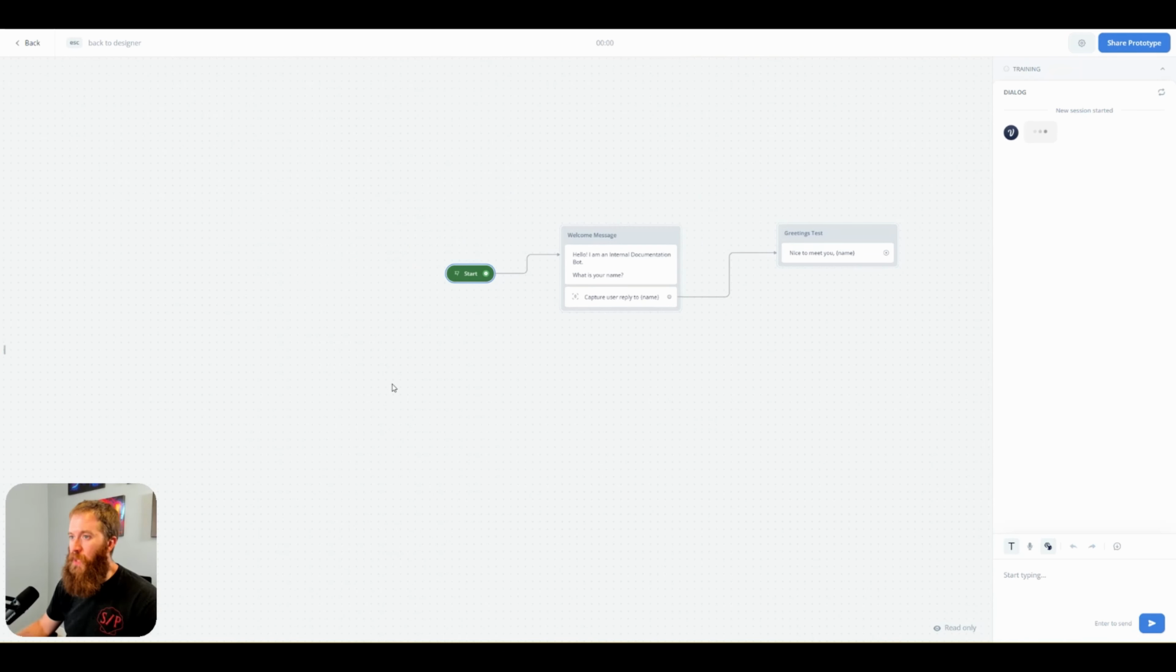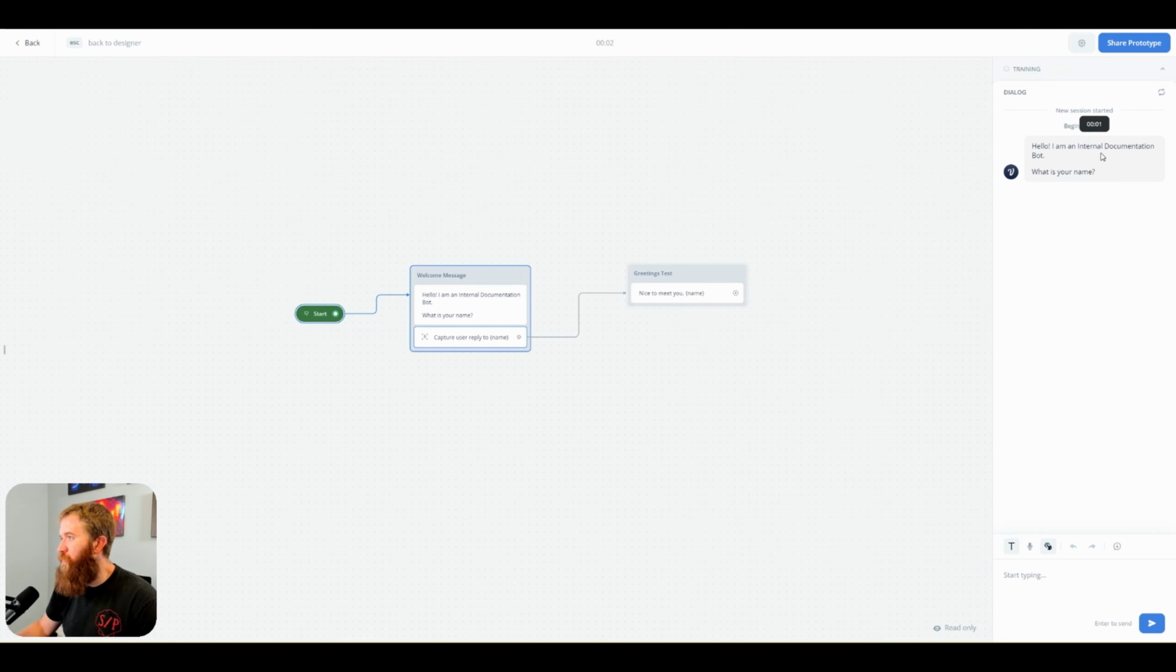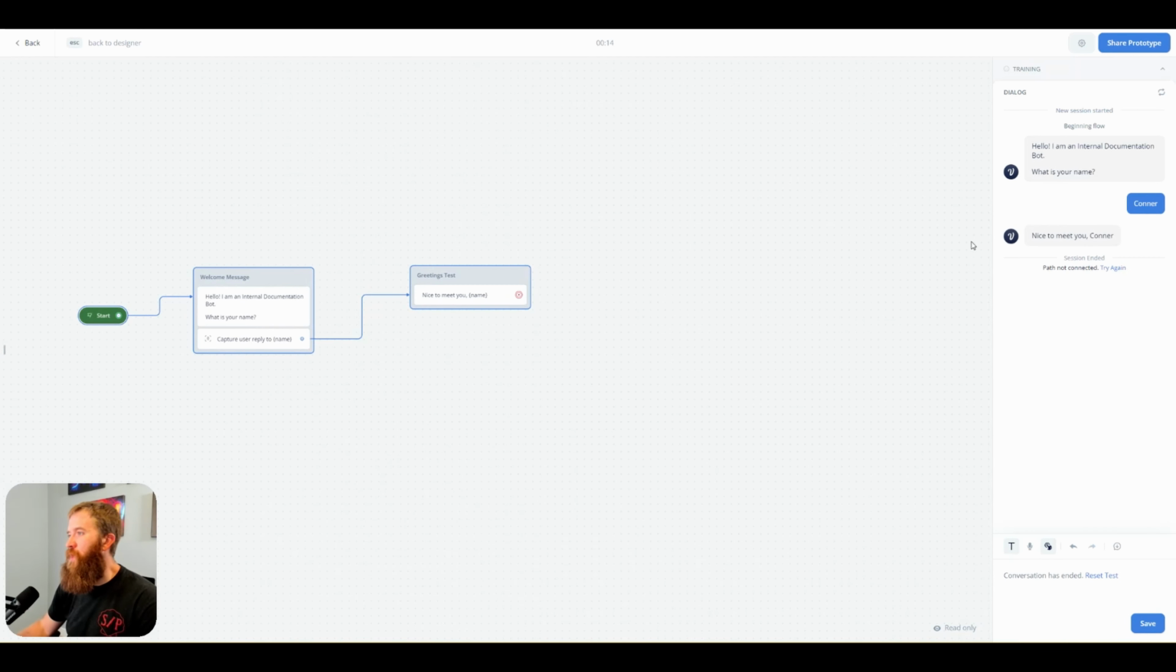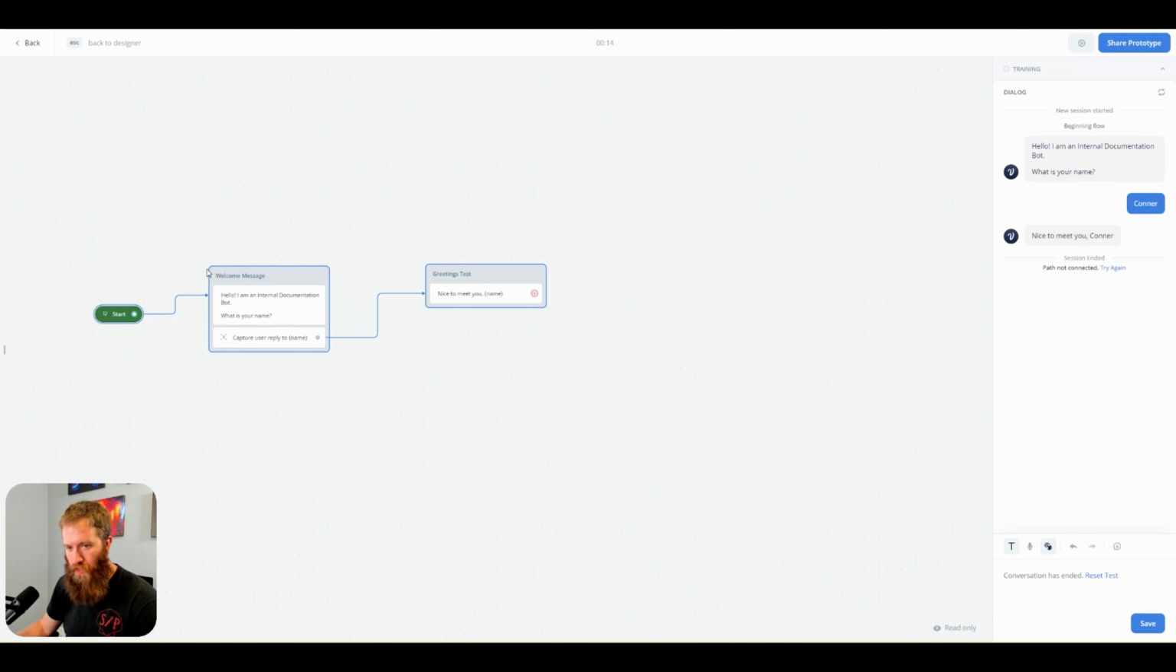So we start our test back again. Hello, I'm an internal documentation bot. What is your name? So you notice the difference here in the bottom right. I can type a response here. If I respond with my name, Connor. Nice to meet you, Connor. Okay, so we can test that we have a successful test here, that the name variable has been stored as Connor. Now, as I continue and build out this chatbot flow, you can reference this variable in your chats, just like I've done.